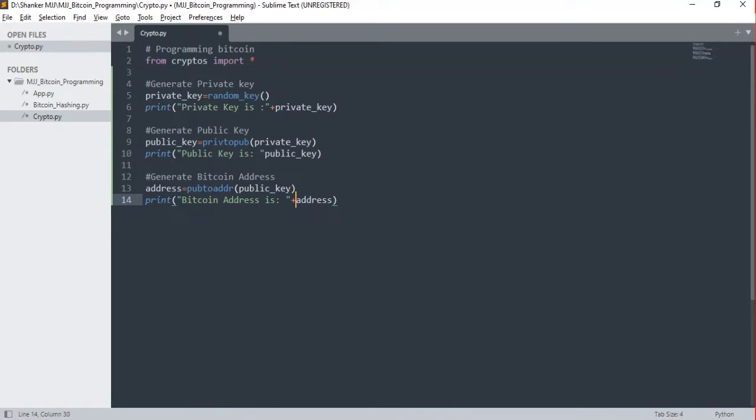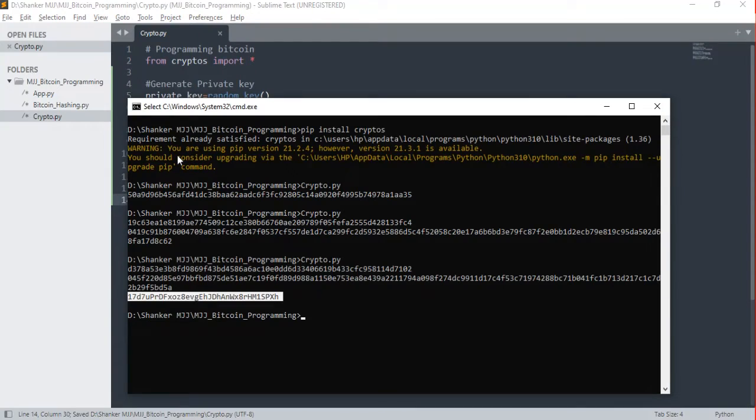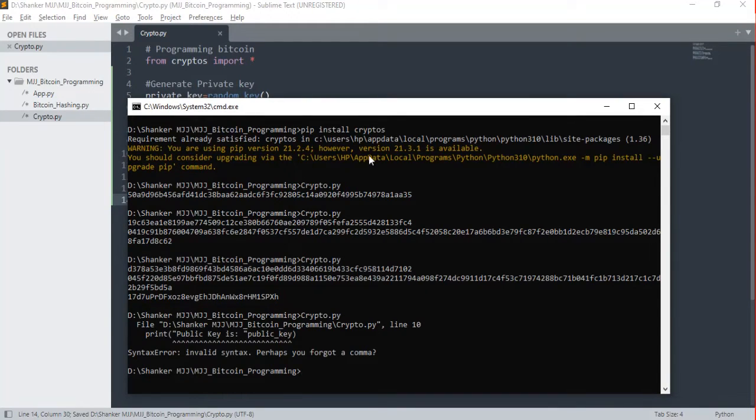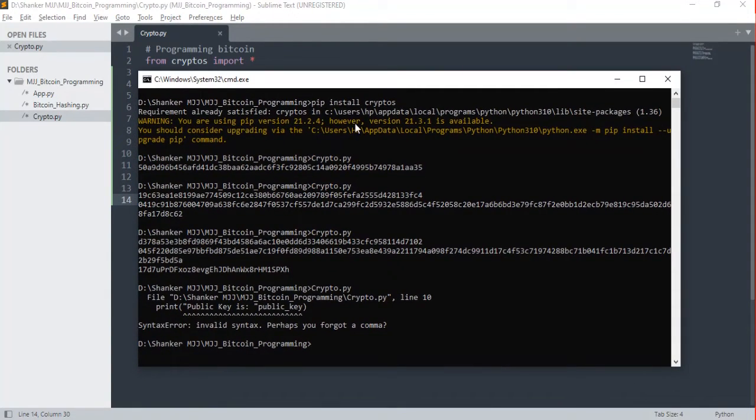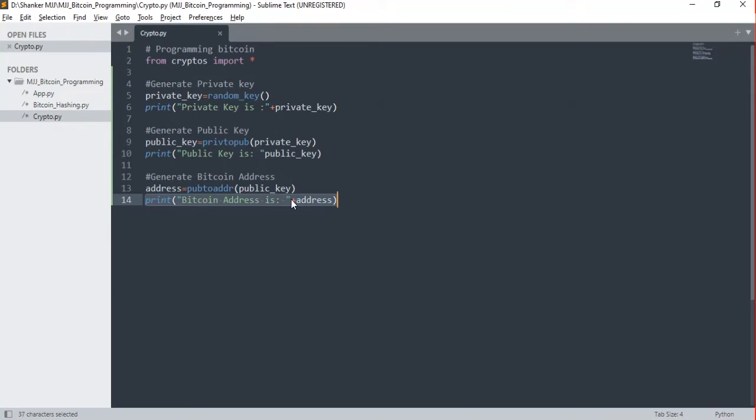Now run this code. It will give some beautification of the code. Yes, we get a syntax error here. Yeah, we missed something here, in the public key.